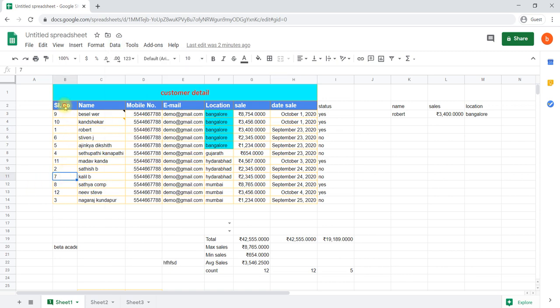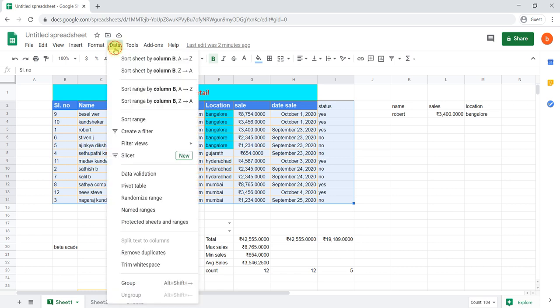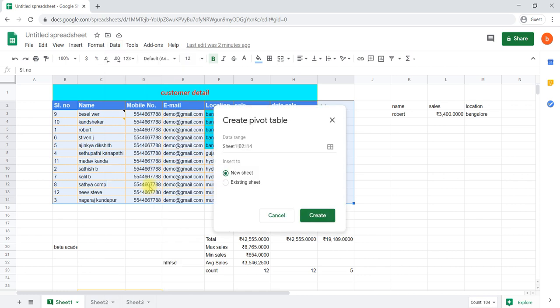Before that, first we have to select the data along with your data header, the entire data which you are planning to analyze. Now go to the Data tab and select Pivot table. Once you select it, it will ask whether you would like to generate the result in a new sheet or an existing sheet. I will create a new sheet for the analysis. Then say Create.